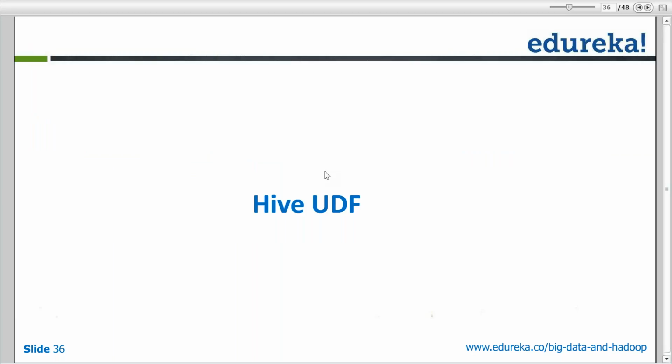Now there is Hive UDF. Writing a Hive UDF is very simple. It's just as simple as it is for Pig. You have to write it in Java.